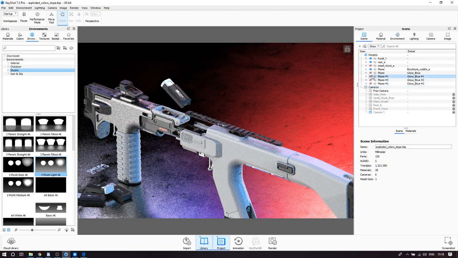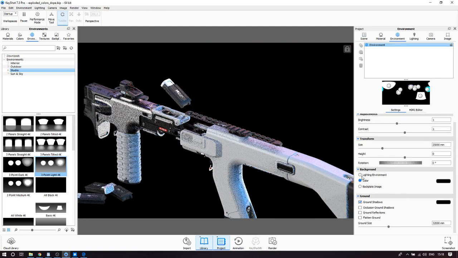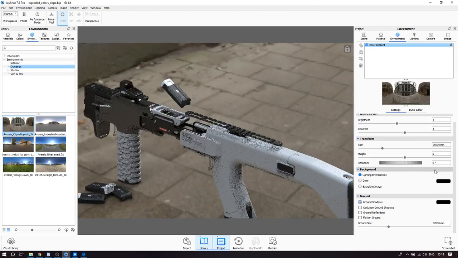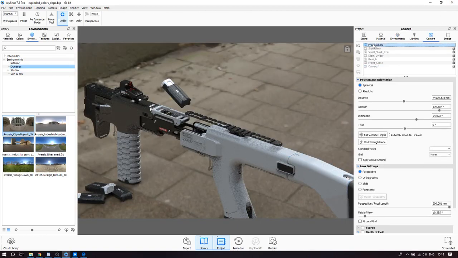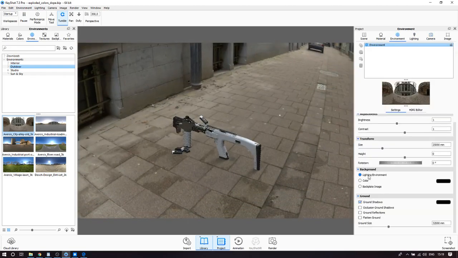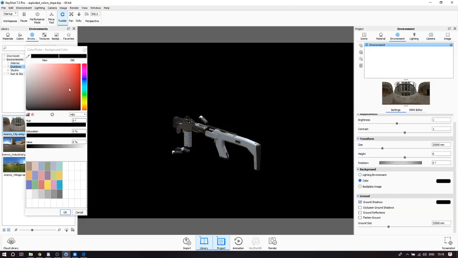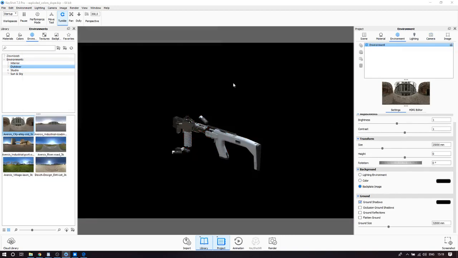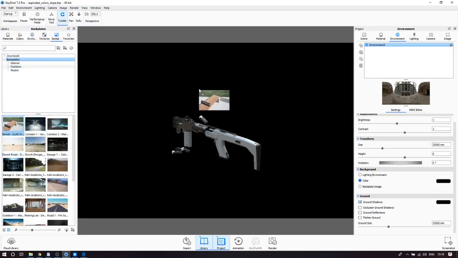Alright, the next thing to talk about, let's hide this plane, is the lighting environment. So you can actually do different backgrounds on your rendering. You can do the lighting environment if you'd like. It's up to you. You can do a color. I generally render with black, just because that's what I like. Or you can do a backplate image. So we actually have the backplates here.